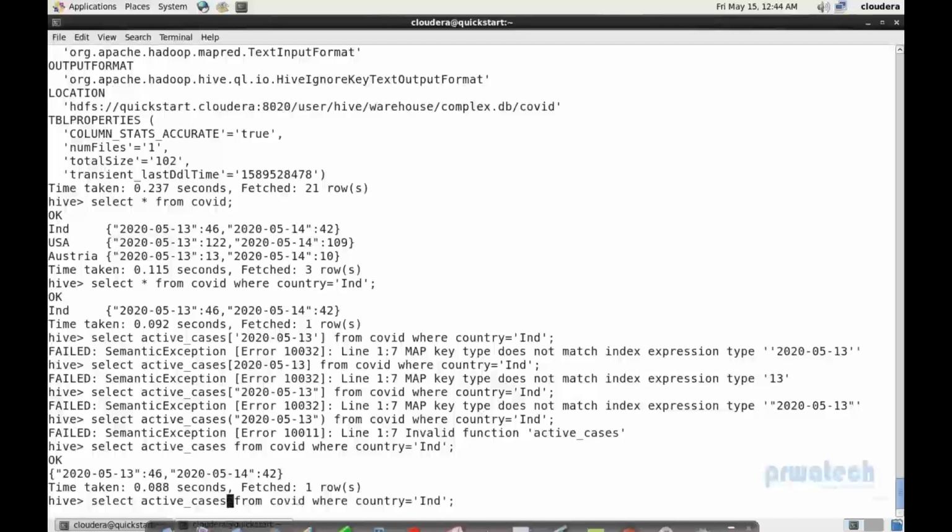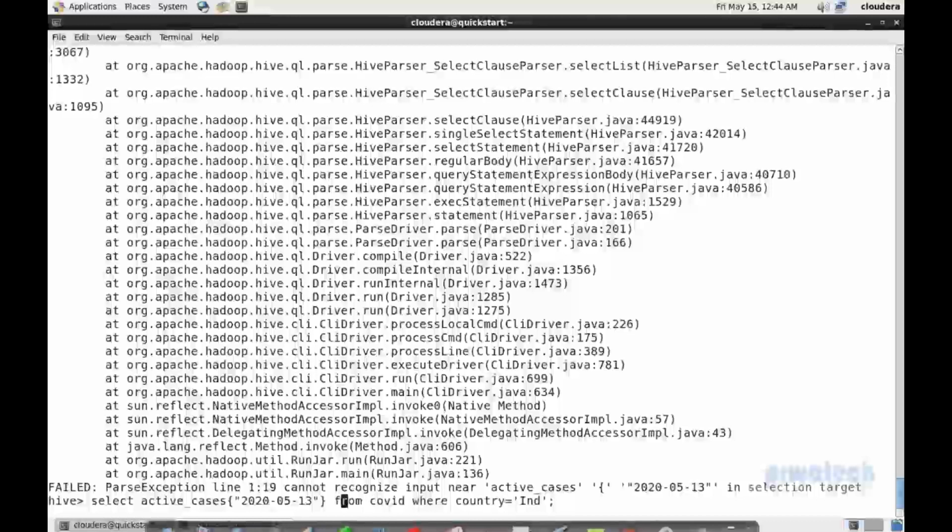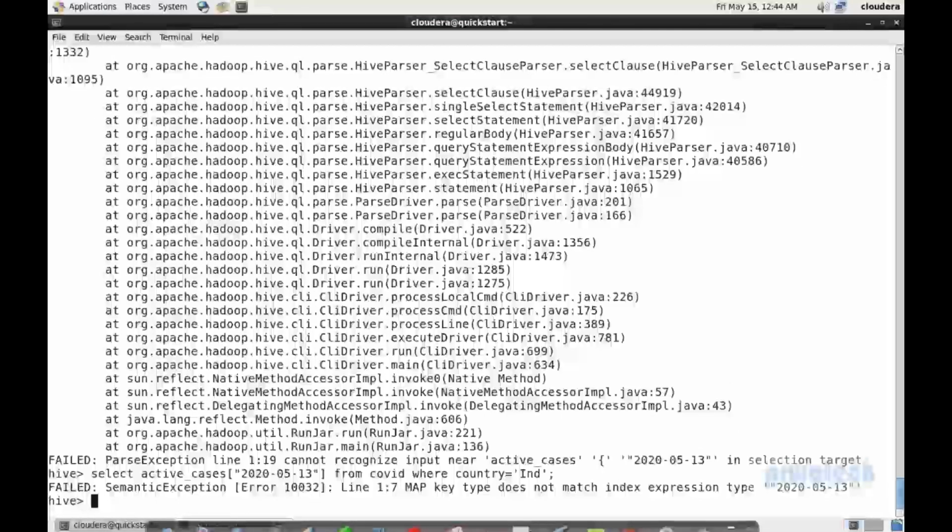Let me try one more thing. 2020-05-13. So it looks like I need to check the expression for how to check for the key in this Hive table. I'll see this later and then probably I'll tell you how we can check on the key side. But if it is other than date, it works.